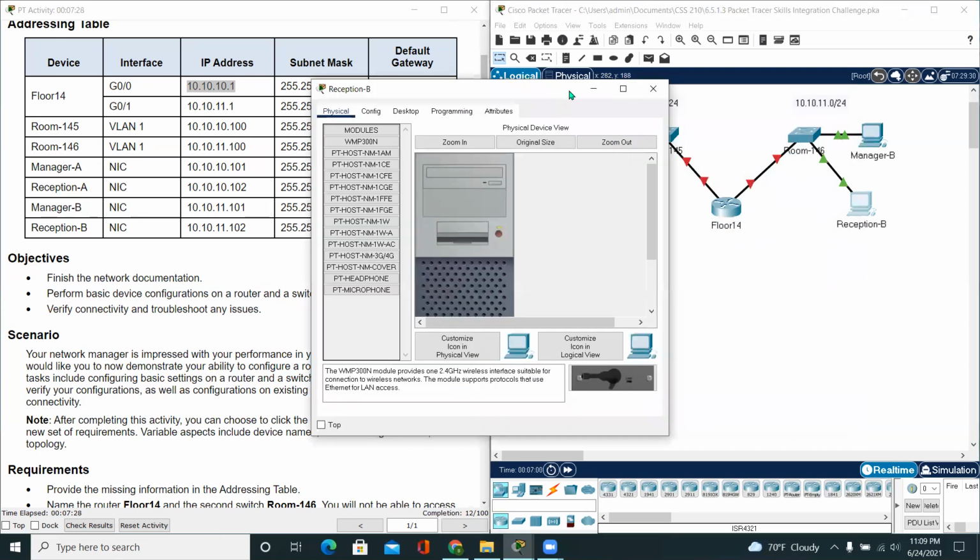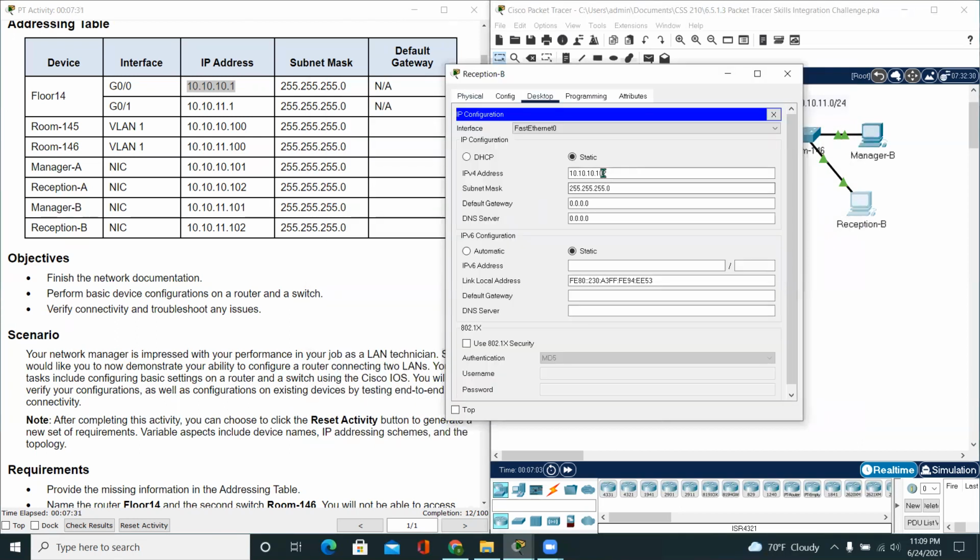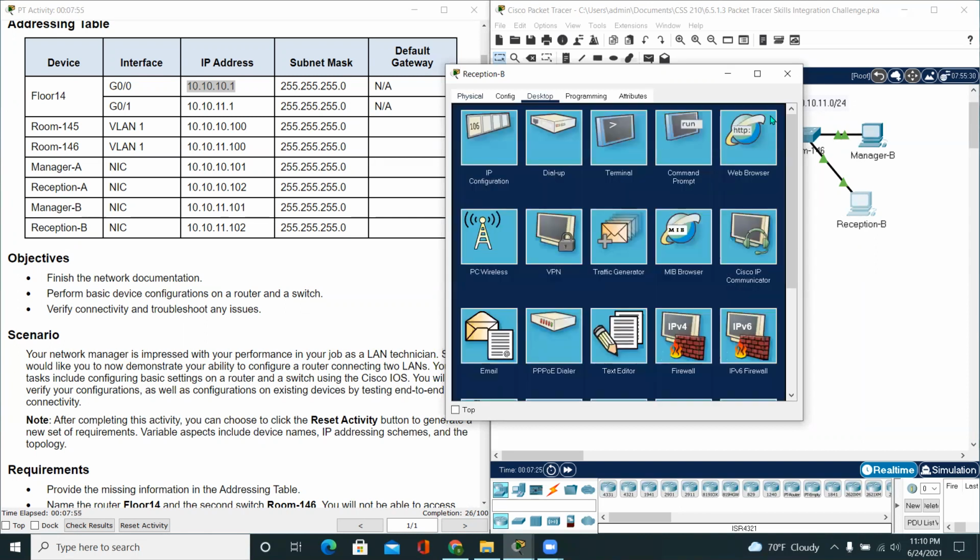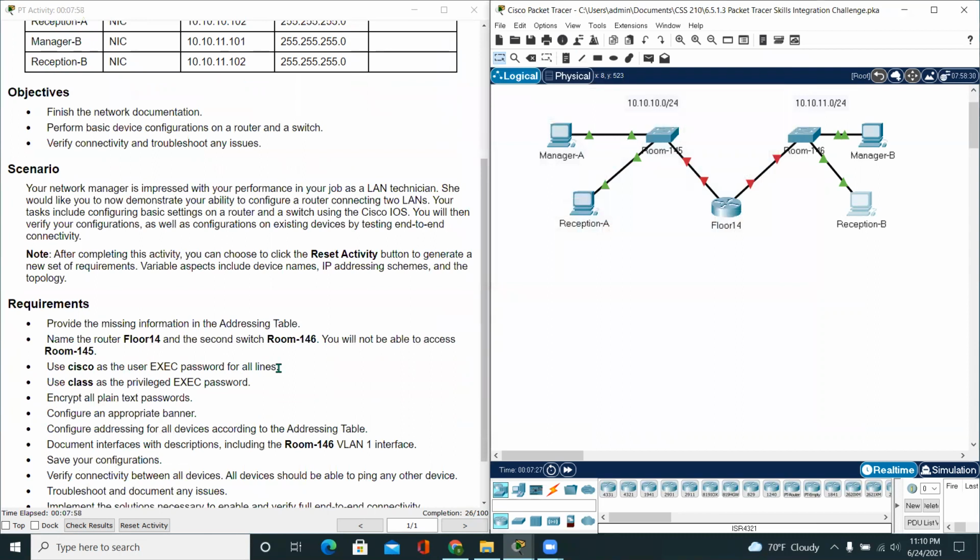Same for Reception B, because if you see right here, it is on the 11 network, but this is not. Let's see our addressing table. Reception B is 10.10.11.102. So let's fix this up and put this as the default gateway. Perfect. We are done with the first requirement.